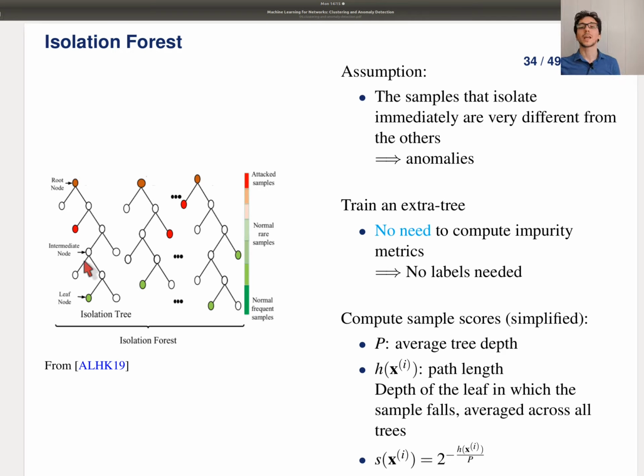An alternative to k-means clustering for anomaly detection is isolation forest. This is based on the concept of extra trees that we have already seen in the previous lecture. But in that case, we were doing supervised learning. So we were using the labels and we were labeling each node with the prevalent class. Here we are in an unsupervised learning context, so we will not use labels. We will just ignore them.